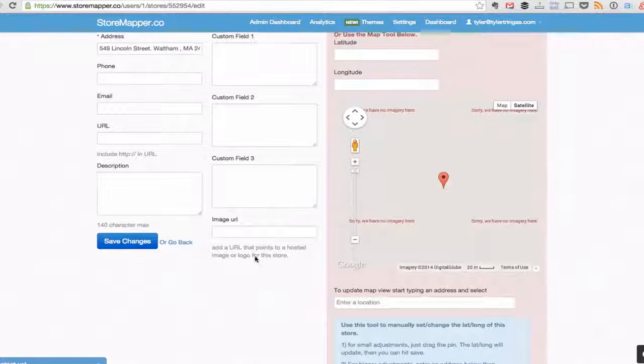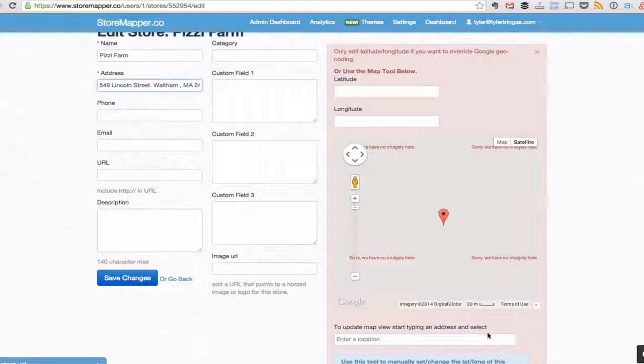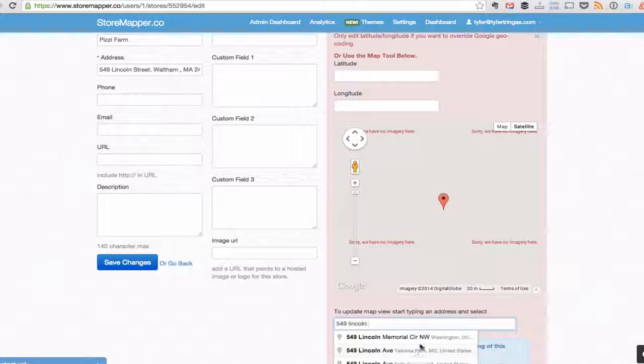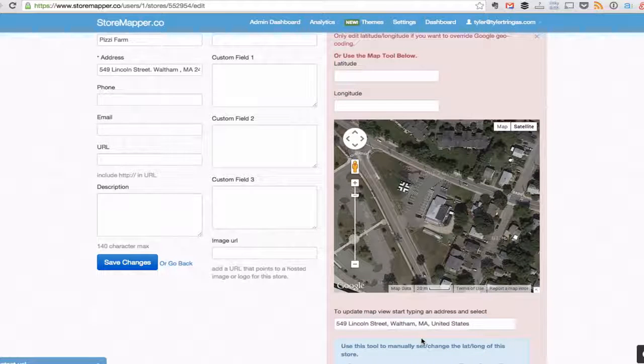So what you can do is start typing here, 549. Let's just assume that eventually the autocomplete finds Waltham, Massachusetts. There we go, 549 Lincoln. So for some reason this geocoder hasn't been able to work, but we've been able to find it here. Click it, and then you'll see this location on the map, and then what you do is just double click to drop the pin there.